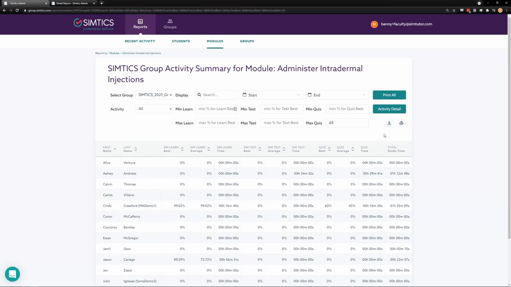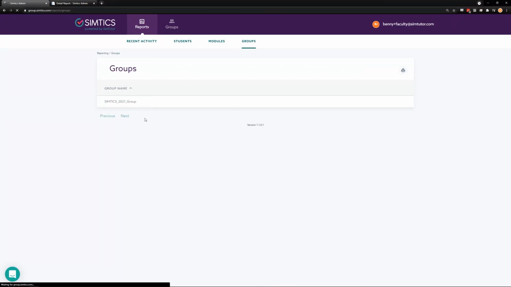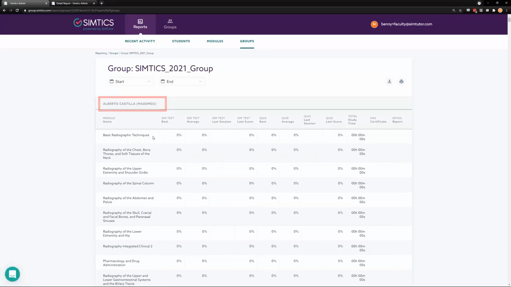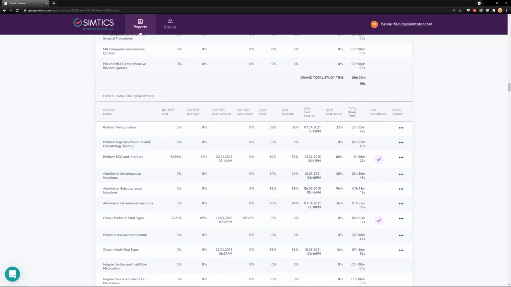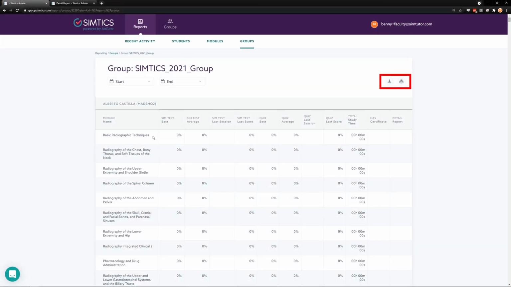The reporting groups are specific to your school and program. So as you continue using SimTicS over time, you have the ability to perform a year-to-year comparison and tweak your lesson plans as needed. The last reporting option is Groups. Select a group to see a summary of the students' results in that group, listed in order of the students' names. You can download a CSV of this data or print it.